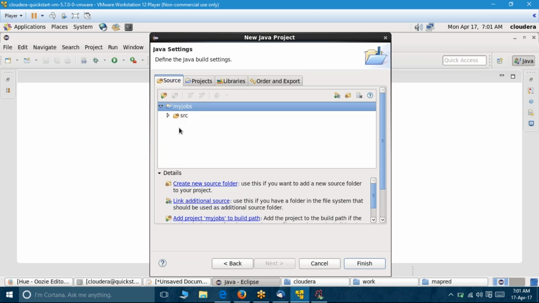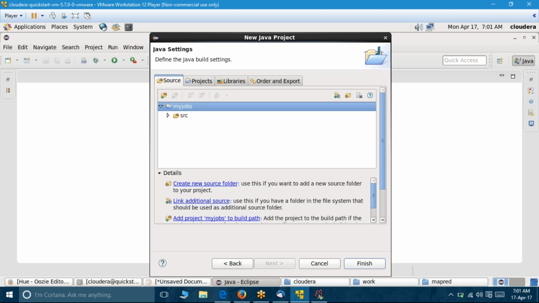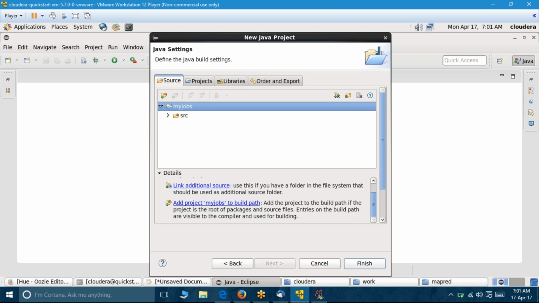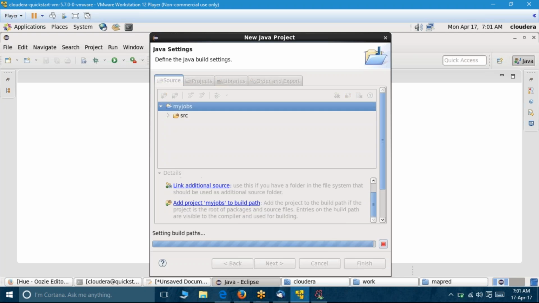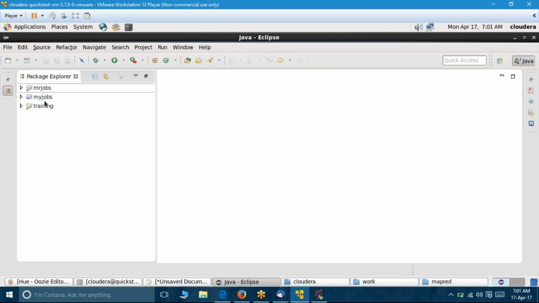Under my jobs, SRC is going to be created. As of now, we don't need any other. If you want to link additional sources or add some other project to this build path, you can do that. You click on finish. An empty Java project is being created here with just JRE system library being added.